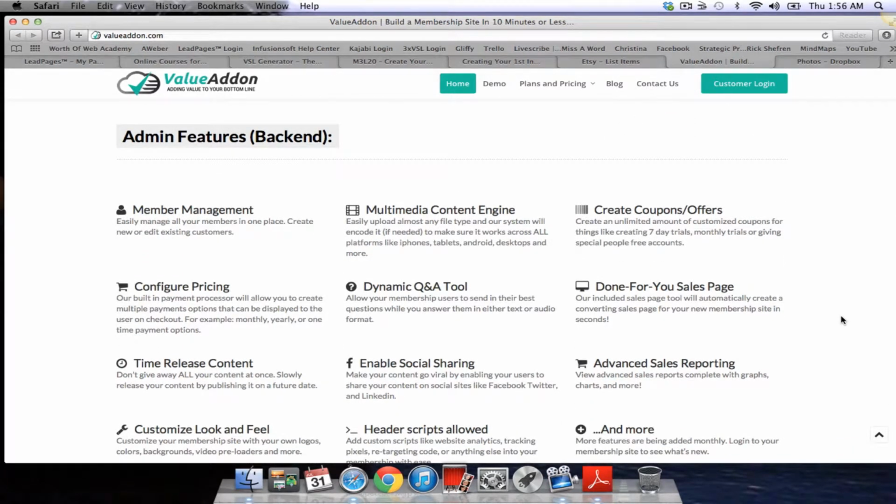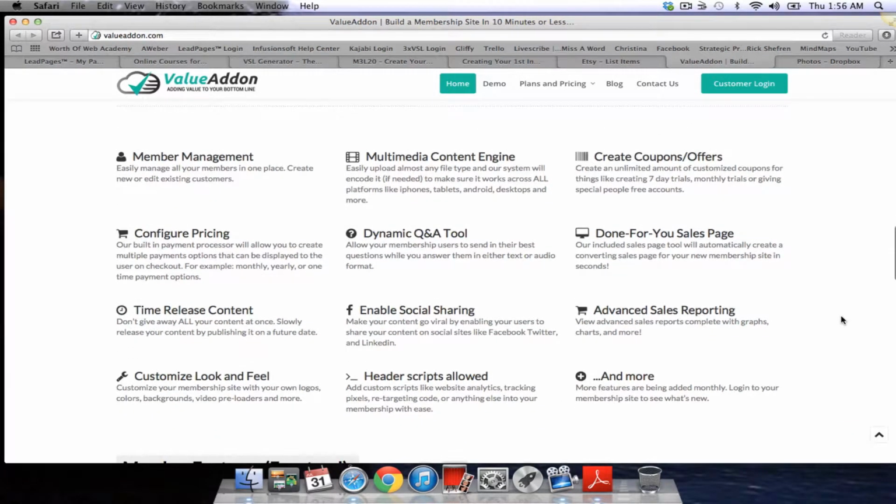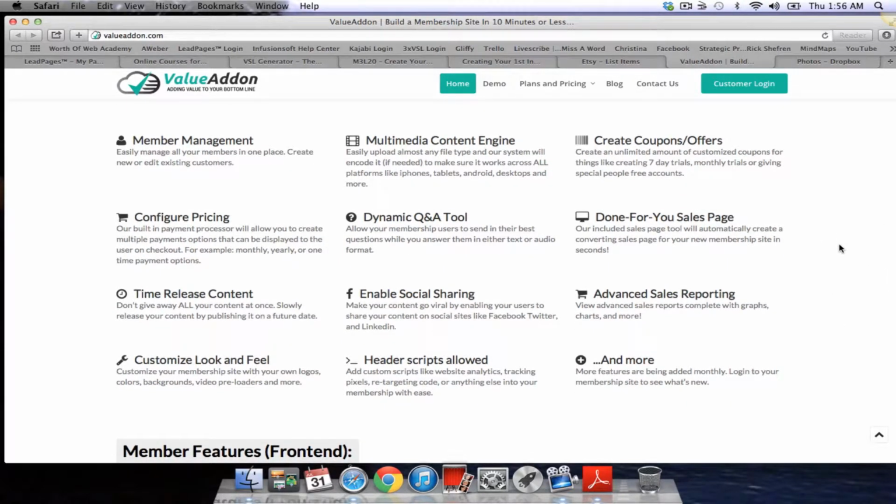Okay, these are the admin features on the back end. Member management, and a multimedia content engine, so that's for your videos in MP4, your audio files in MP3, and any workbooks or checklists you might have in PDF, or flowcharts, mind maps, things like that to supplement the content. Coupons and offers, sales pages, member management, time release content.